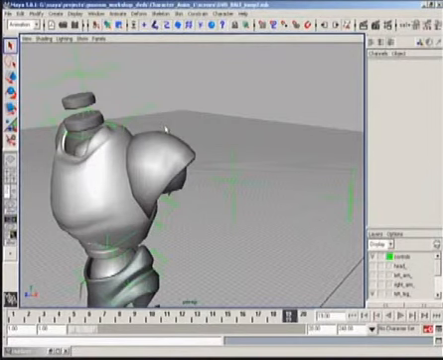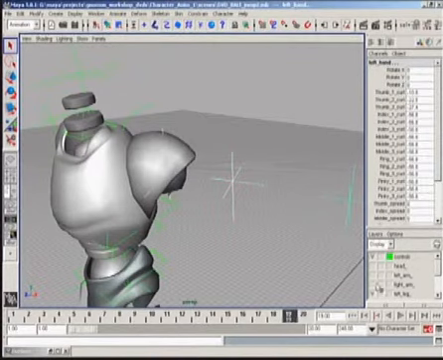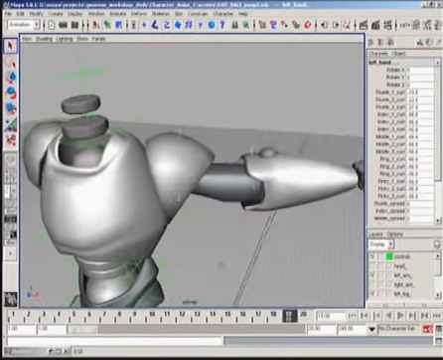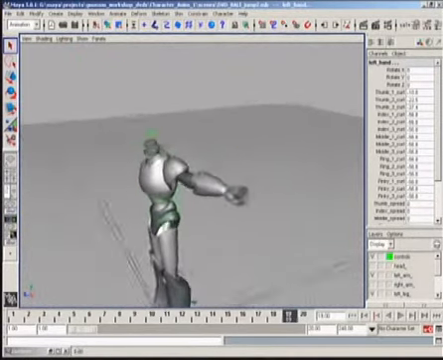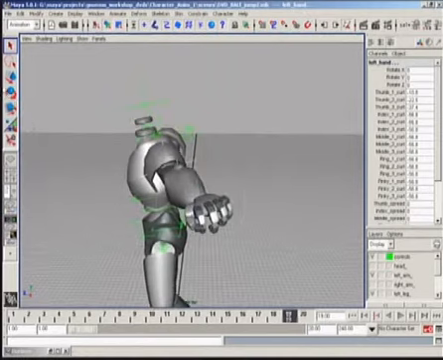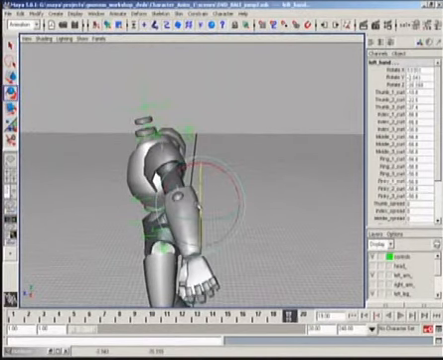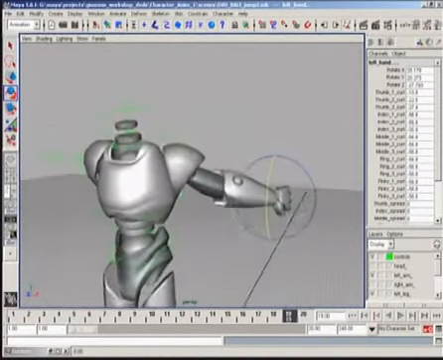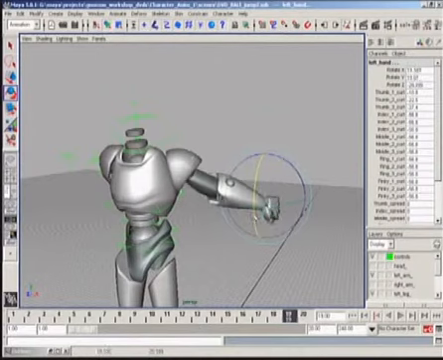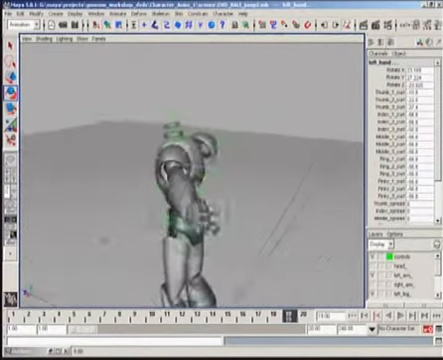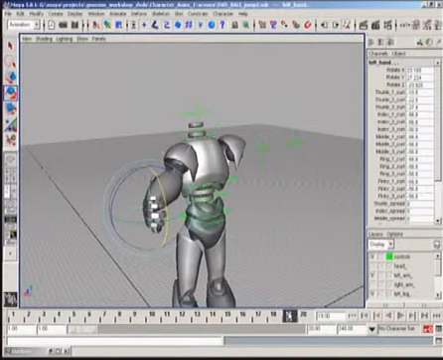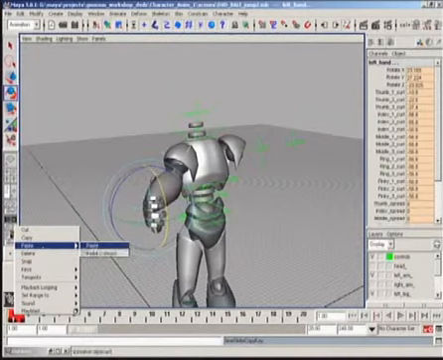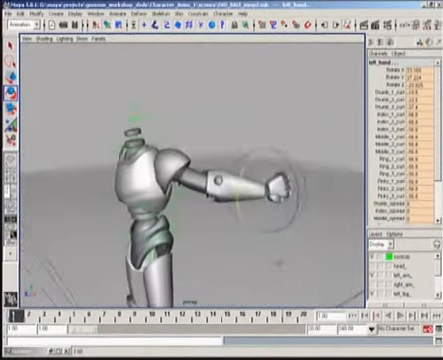So by selecting the shoulder, elbow, and hand, I can now, at the back position, sort of set a key if I want. There. Set a key, copy. Paste, have everything back.